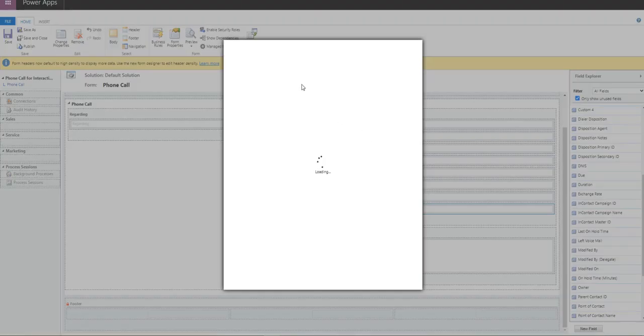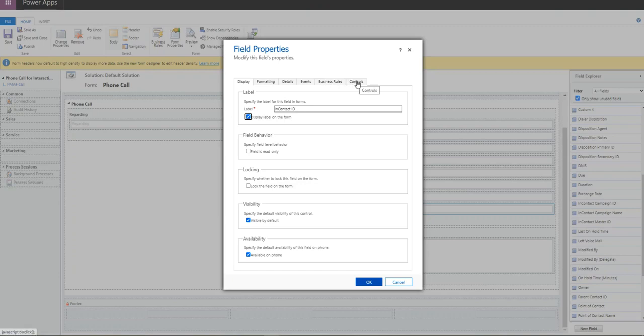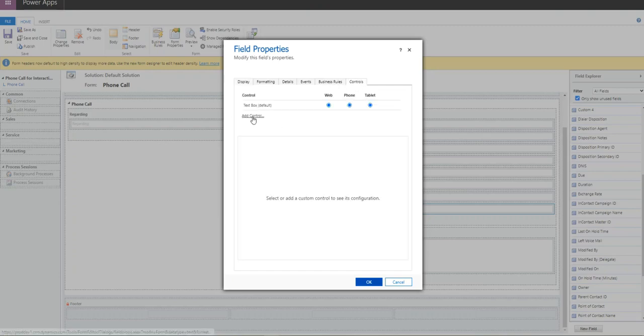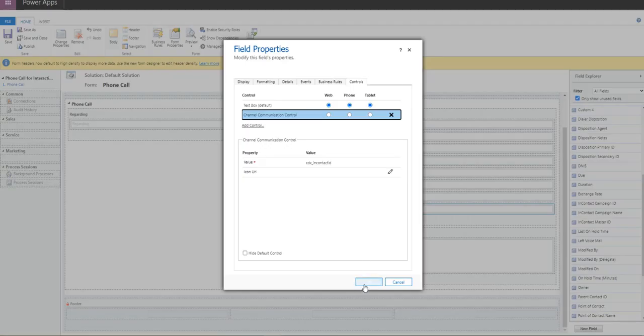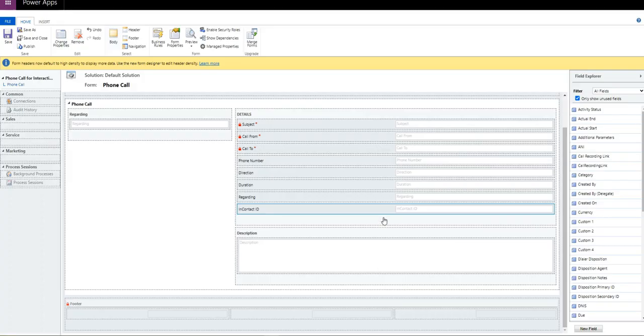And the same thing, we want to go to properties and the controls, and add the control. Obviously this one has quite a few more. We're going to look at it. All right, channel communication control. That's the one that we're going to pick. This one is the inContact ID of the contact through a phone call that comes in.